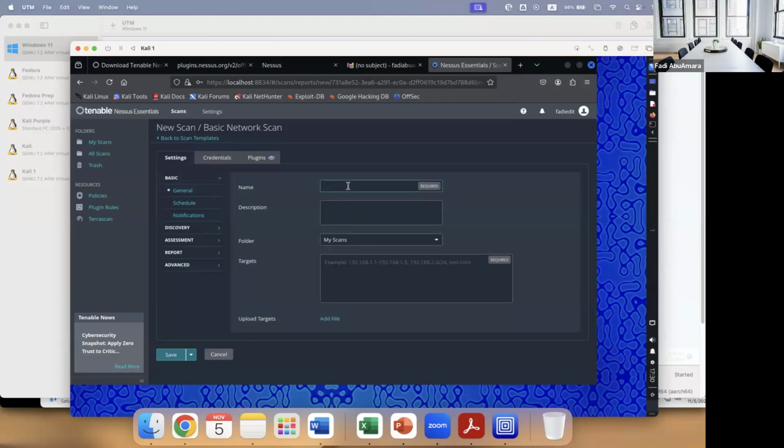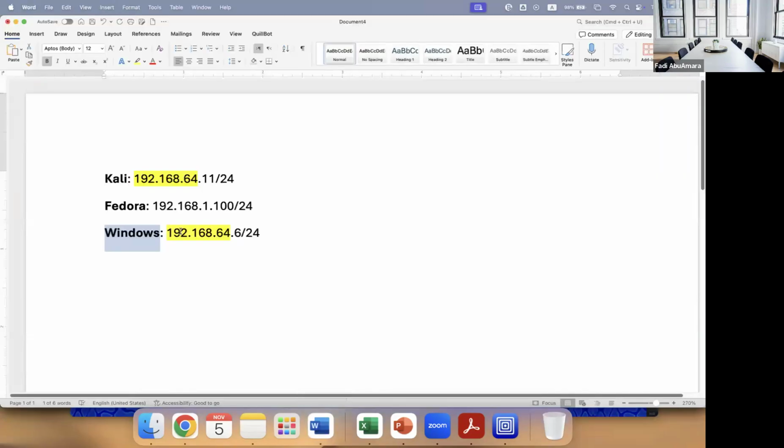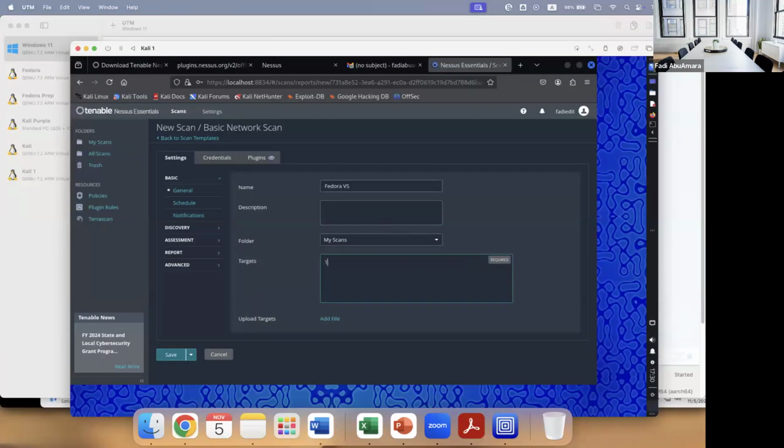Let's call it, for example, Fedora vulnerability scan. You can give it a description. You can decide in which folder. Now you need to decide what the IP address is. So the IP address of Fedora is 192.168.1.100. Later, I can do the scan with Windows by entering the IP address of the Windows machine.